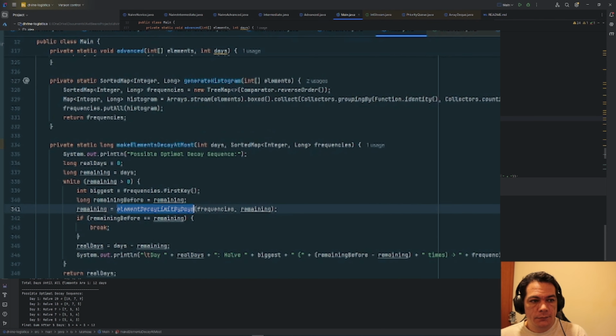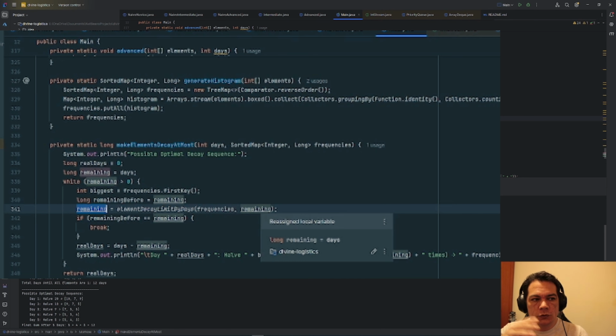Once you make them decay like that, you still have remaining days to go. So imagine we started with 5. There were 3 5s. You start with 5 days to go and you have 3 elements with weight. Let's do 6, just to not confuse them. You have 5 days with 3 elements of weight 6.